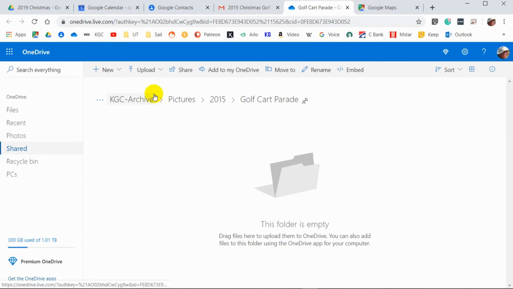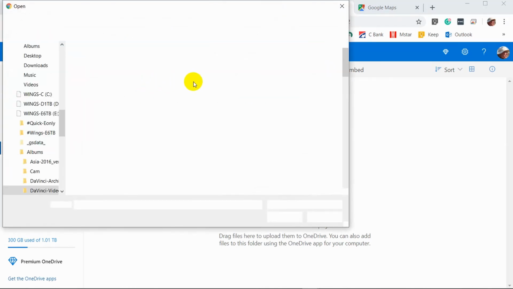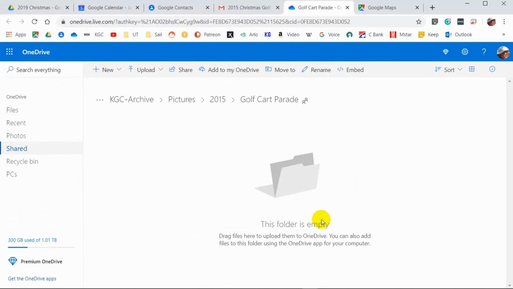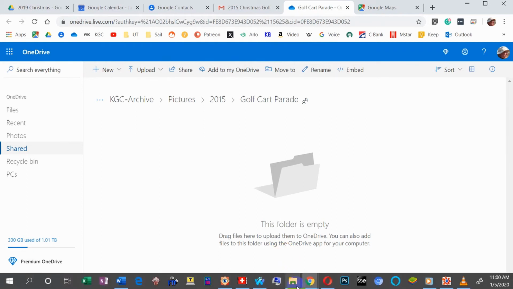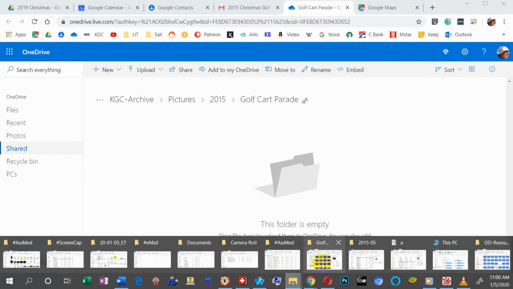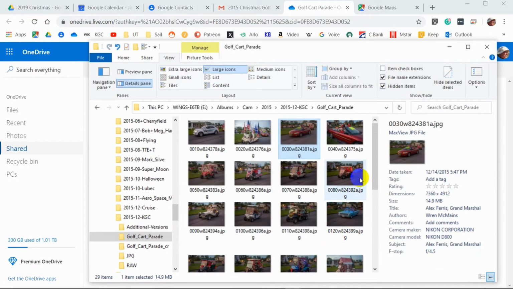Now, you can click on Upload here and upload individual files, and it'll ask you to choose the files and so on. But I find it much easier to just drag and drop the images onto this folder. And we probably already have them open in File Explorer, so we'll go find that window. Here they are. We were just adding the captions.